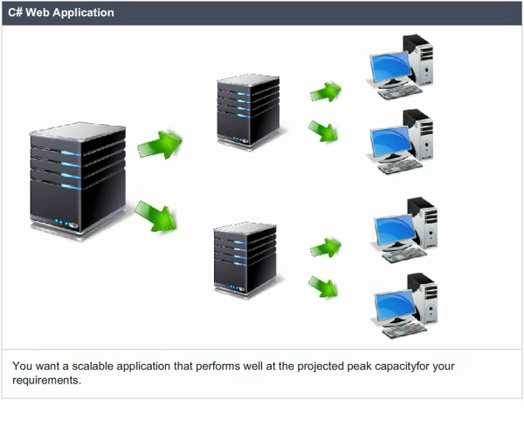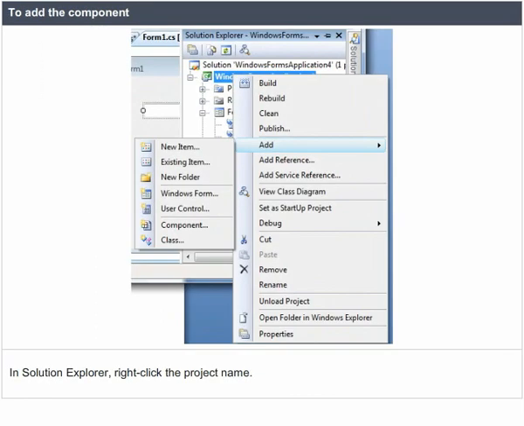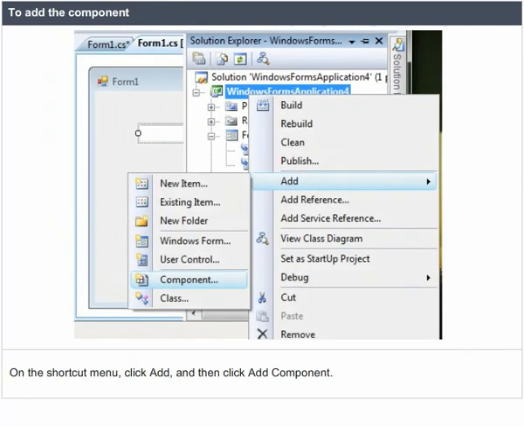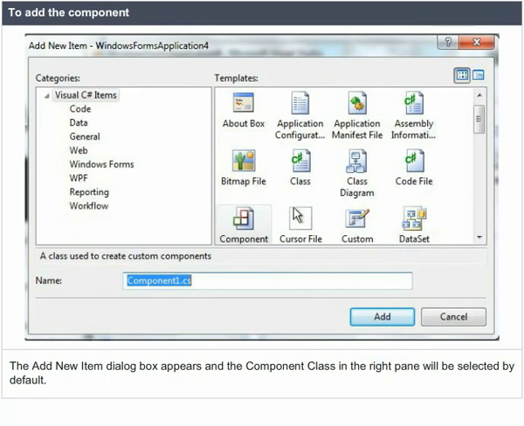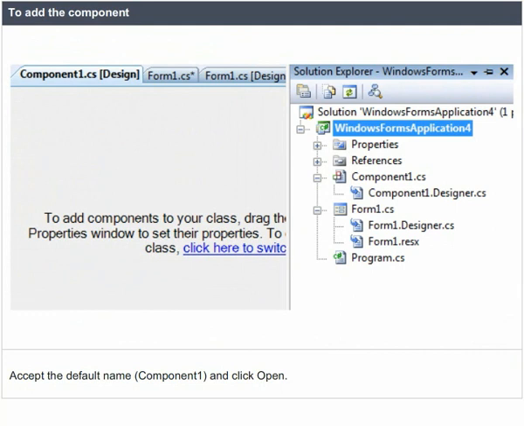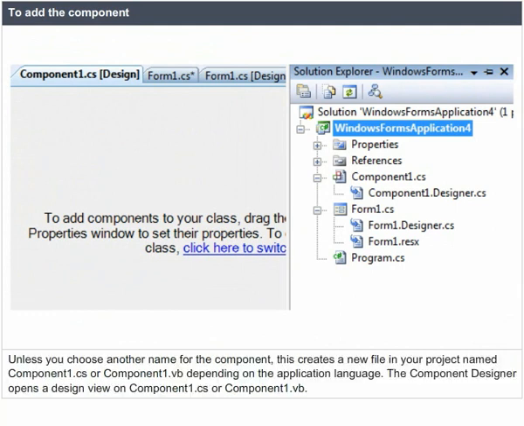To add the component, in Solution Explorer, right-click the project name. On the shortcut menu, click Add and then click Add Component. The Add New Item dialog box appears and the Component Class in the right pane will be selected by default. Accept the default name, Component1. Click Open. Unless you choose another name for the component, this creates a new file in your project named Component1.cs or Component1.vb depending on the application language. The Component Designer opens a design view on Component1.cs or Component1.vb.